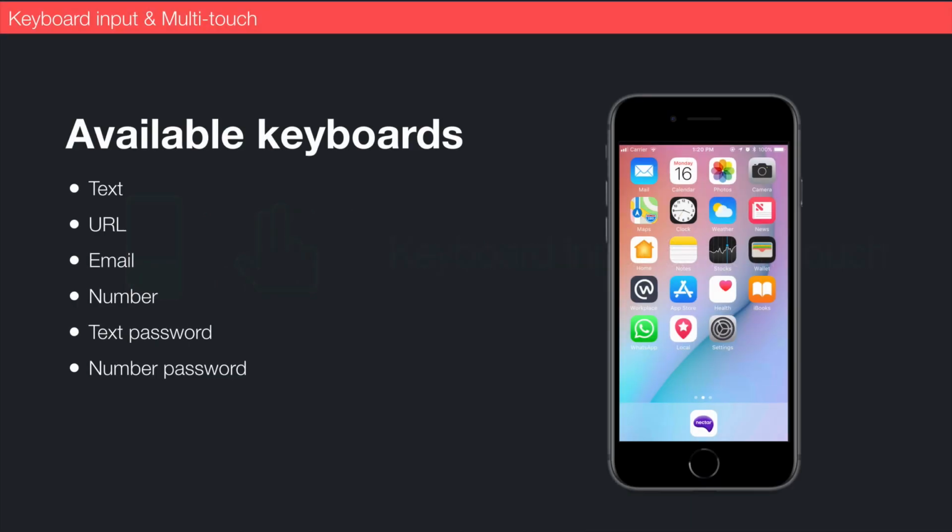So as I said previously, we've got keyboard input. There's a number of keyboards available to you. So you've got almost a similar range to keyboards that are available on devices, and this is mainly because the keyboards that are being used are the real keyboards inside of iOS and Android. So I've got the text keyboard, which is the most common keyboard you'll be used to. We've got a URL keyboard, an email keyboard, number pad, and some specific password keyboards.